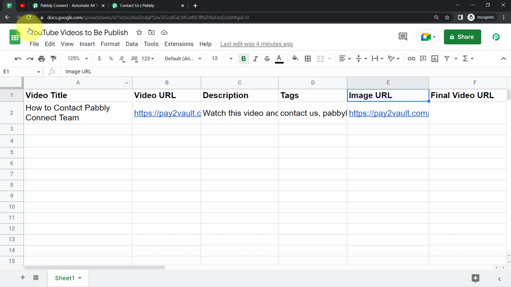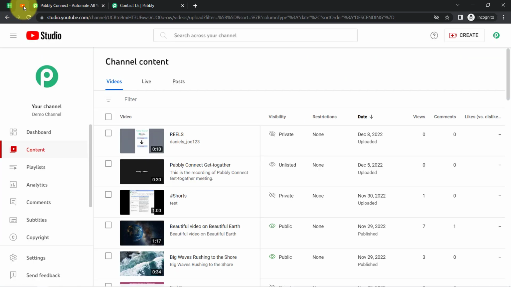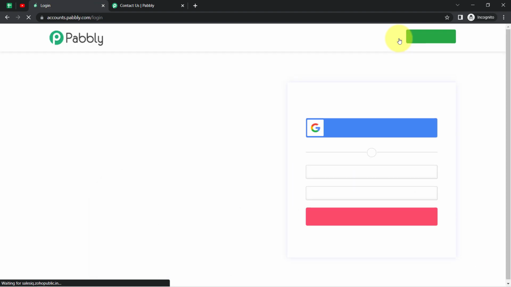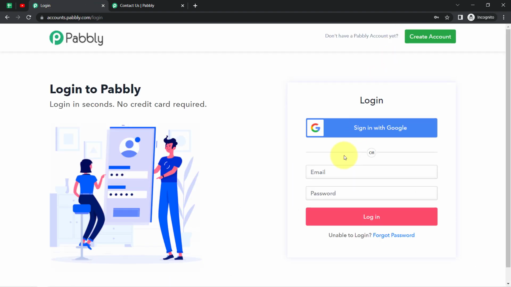But for that, firstly I'll have to connect my spreadsheet with the YouTube application, and I'm going to do that with the help of Pabbly Connect. Well, it is an amazing integration and automation software, and you can also reach here by typing pabbly.com/connect. Now, if you are a new user, you will have to sign up for free, and here you will also get free tasks to test these kinds of amazing automation in the free account.